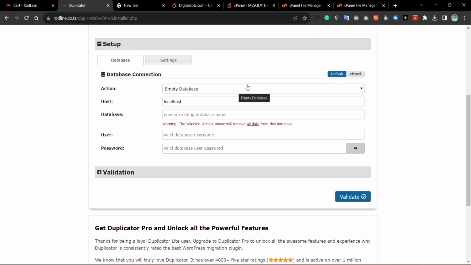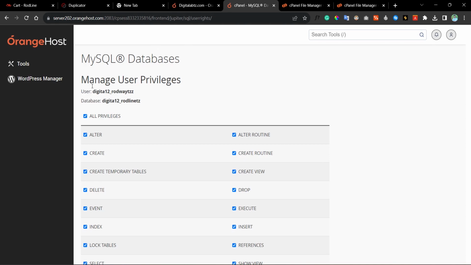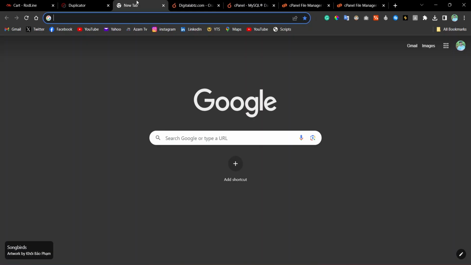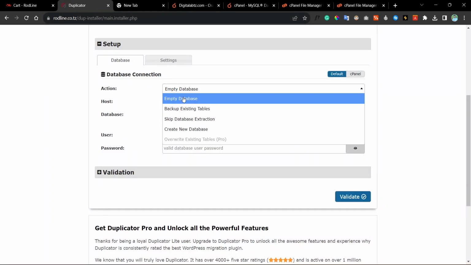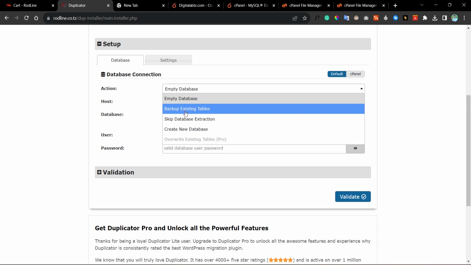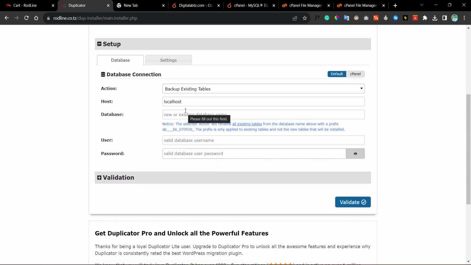There are some things to configure here. The first one is the action, which is the database connection, the things that we need to configure. Remember, we created the database, and these are the username, the user for the database, and the password, the user and database we created. So we should initiate them here. Empty, you're going to backup existing table.